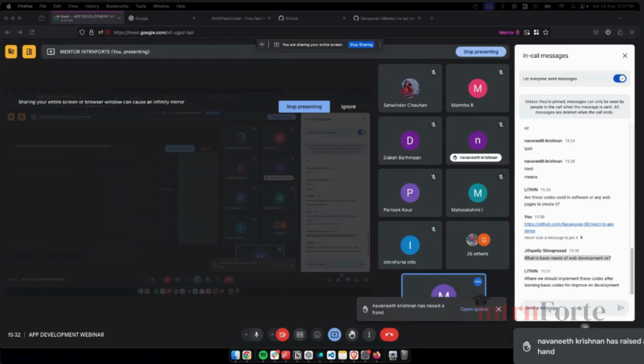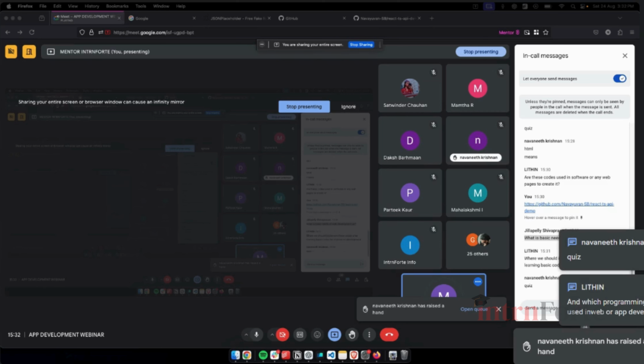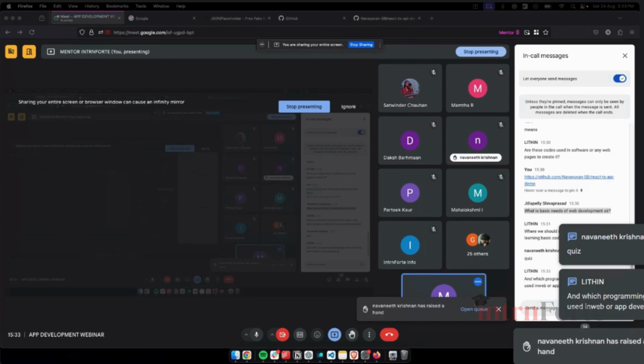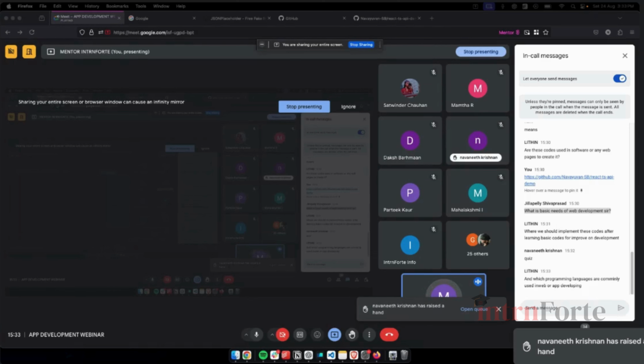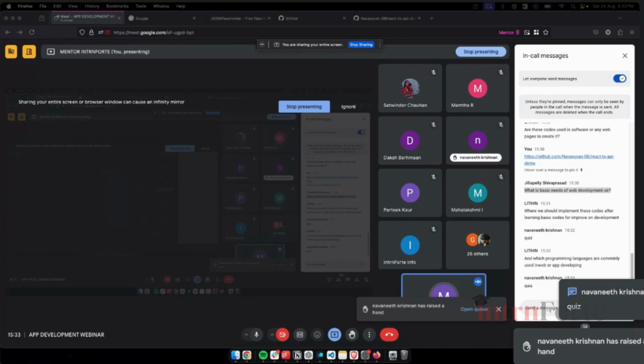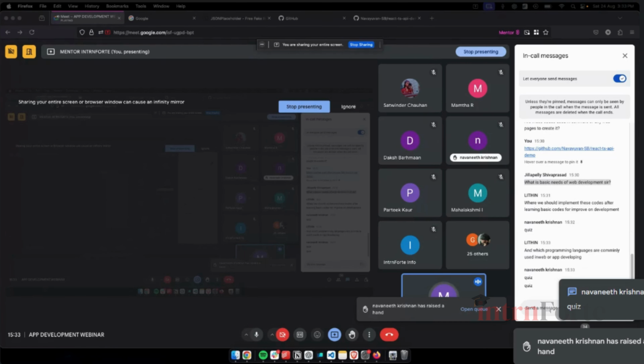Any other questions? Which programming languages are commonly used in web or app developing? I would say JavaScript, because using JavaScript we can develop a mobile app using React Native, and also a web app, because websites run on JavaScript, right? Pretty much you can develop all types of applications using JavaScript.